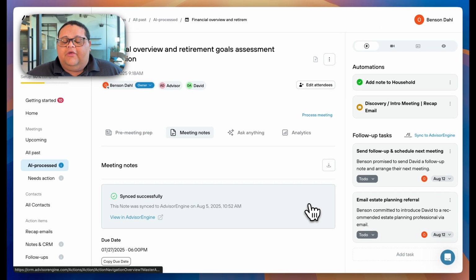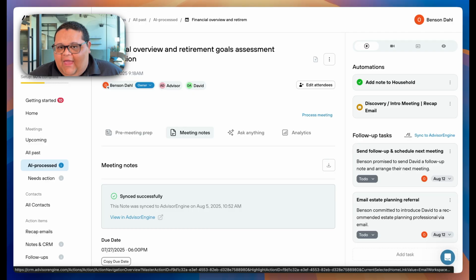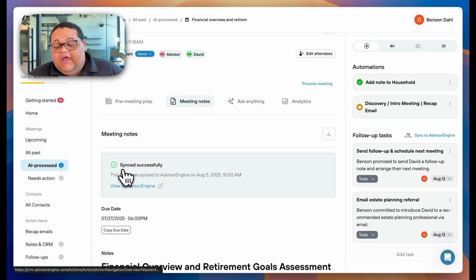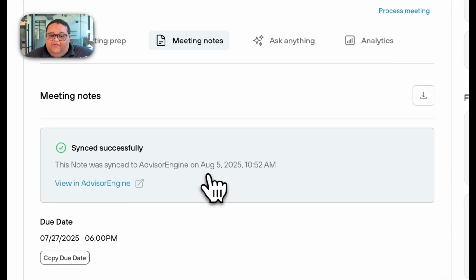Now once you sync, we're going to make it very obvious that the sync happened. For example, if you're a full seat user and you're curious to see if your light seat user already synced the note over, simply go to the meeting page, and then you'll notice it'll say here under the meeting notes, hey, the sync was successful, here's the date and time that the sync happened, and then we also give you a link directly to where the note is in AdvisorEngine if you want to go take a look at it there.